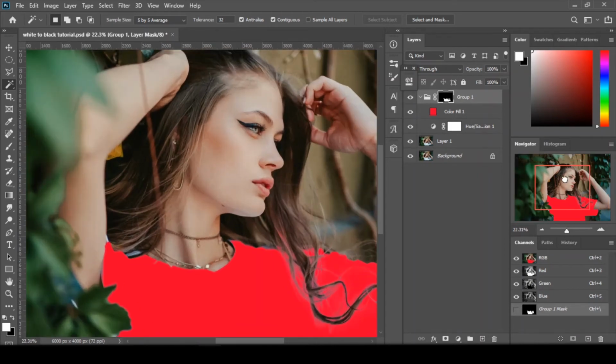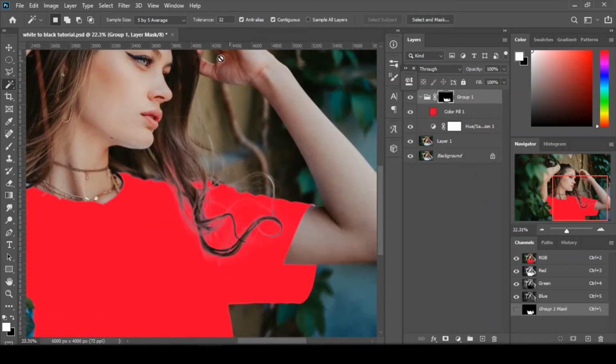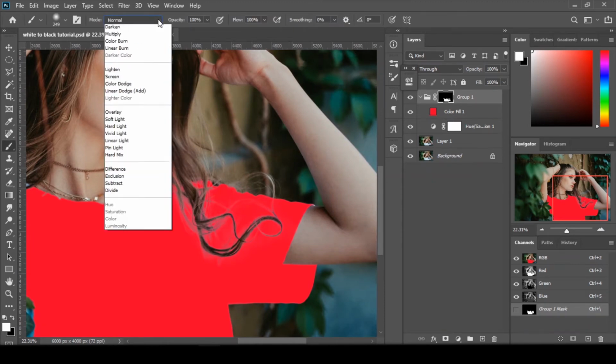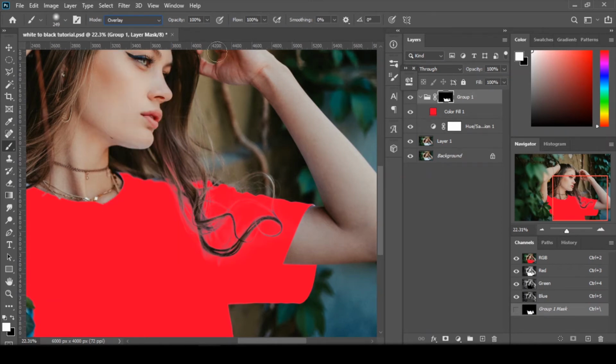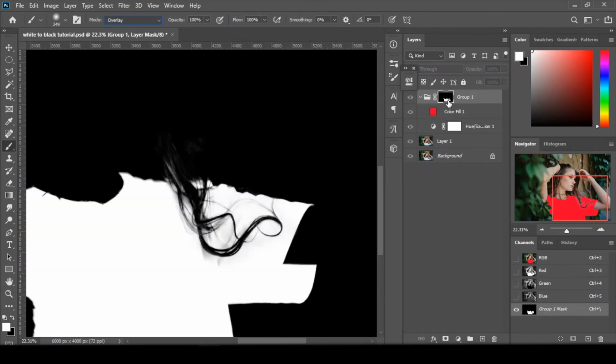A quick trick you could do to remove these halos is go to the brush tool with white as the foreground color and change the blend mode to overlay. What does this do? Well, if I paint with white on the black areas, nothing changes. If I paint with white on the white areas, nothing changes. Same if I paint with black on the white areas or black on black areas.